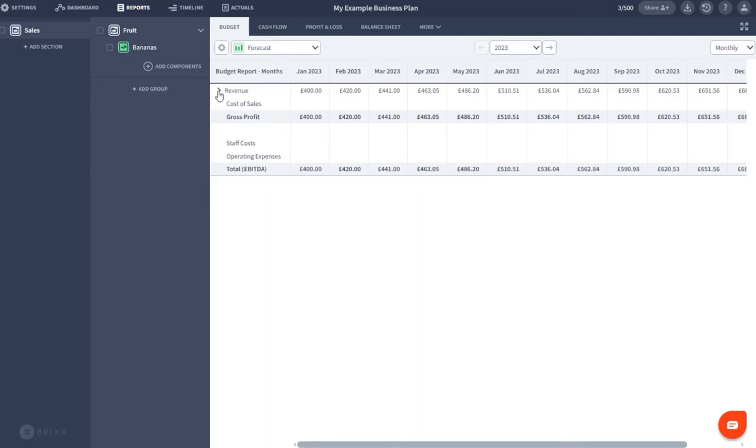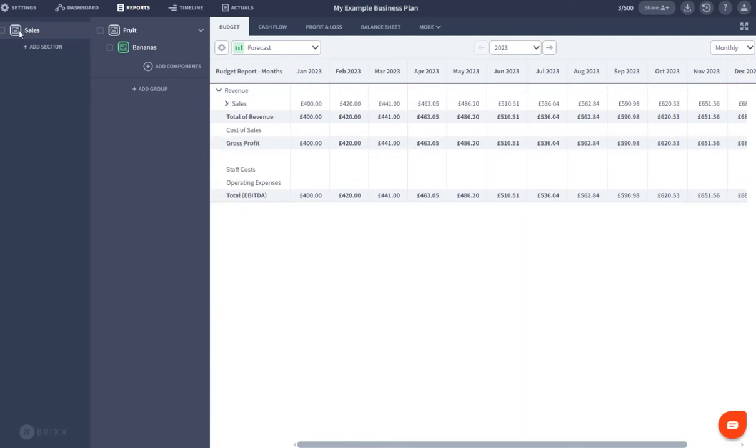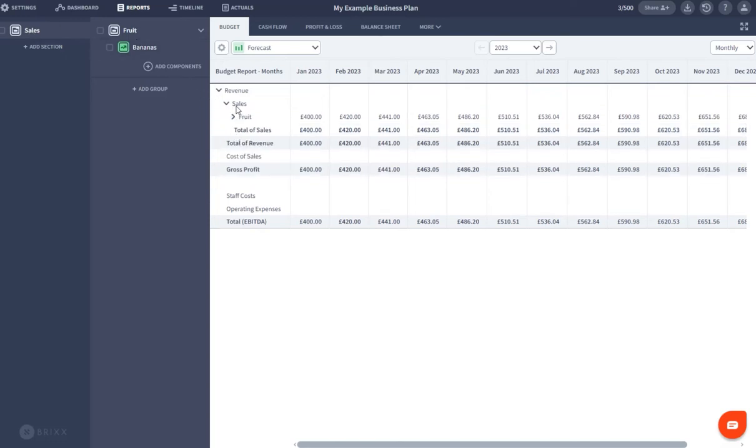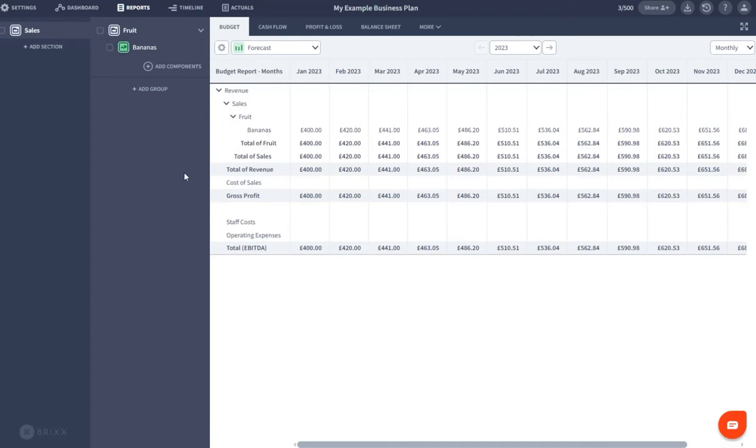So for every line in a report that has this little chevron symbol by it, I can drill in and see where in this structure that I've built and named my information is coming from. So I can see this revenue is coming from sales, it's coming from fruit, and it's coming from bananas. And as I build out the structure of this plan, I'm going to be building out an even bigger structure in all of my reports that I can drill into. And it's incredibly useful to be able to see where in a report these figures are coming from, especially once you get to have hundreds of components in the plan.